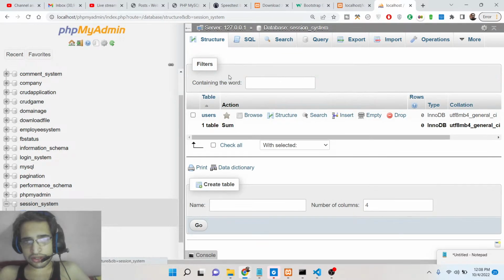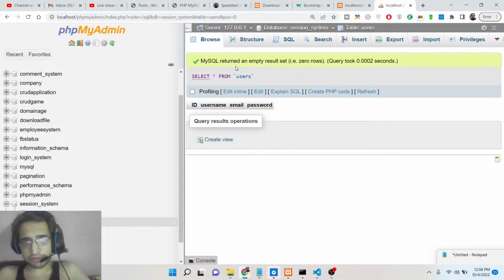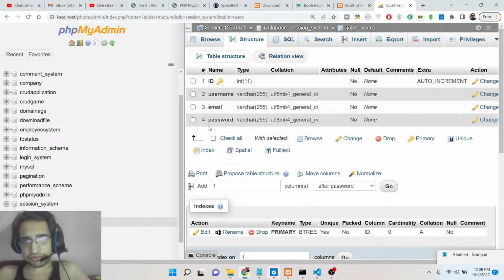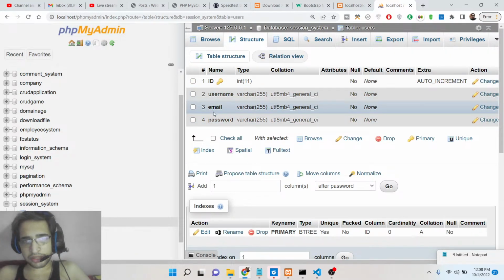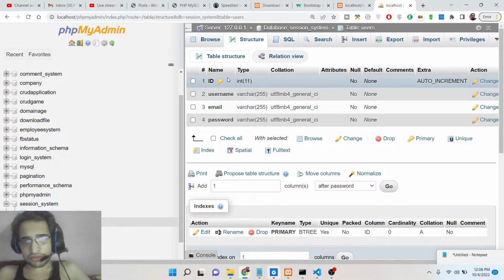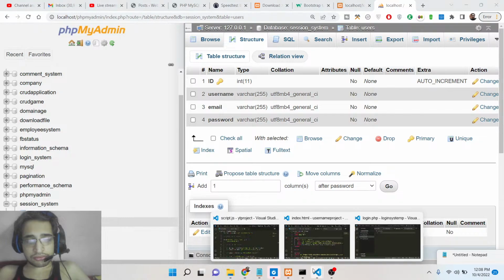So if you see the structure of your table, the users table will be there and it will contain four fields out there: ID, username, email, and password. So these are the four fields which are there inside this.